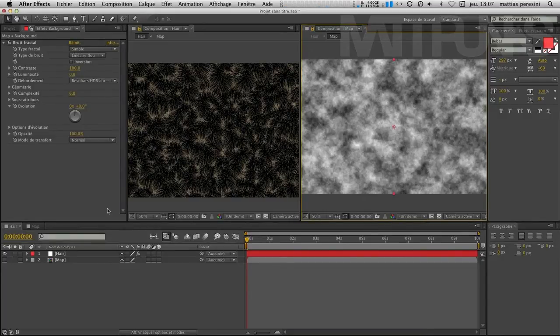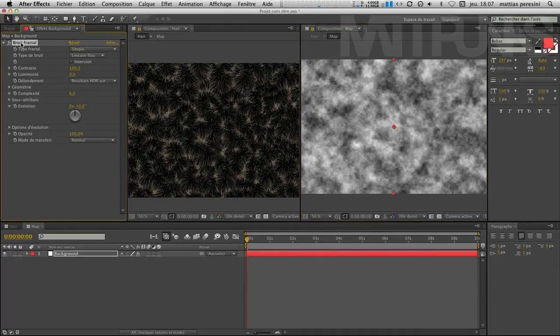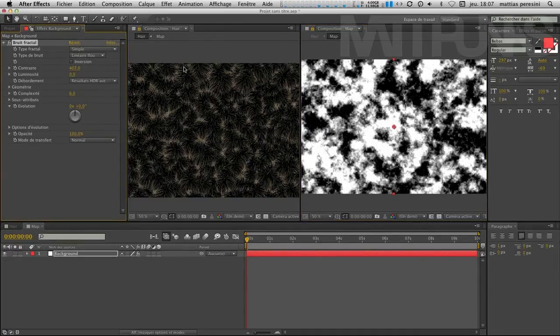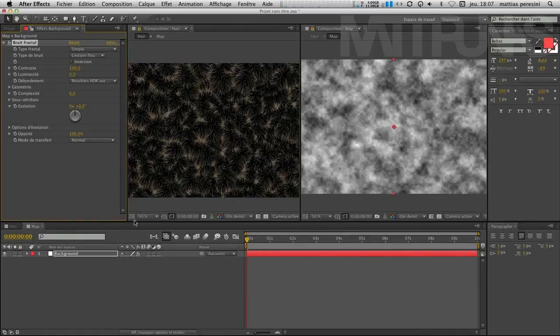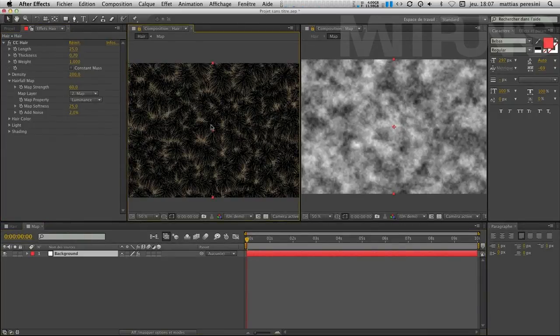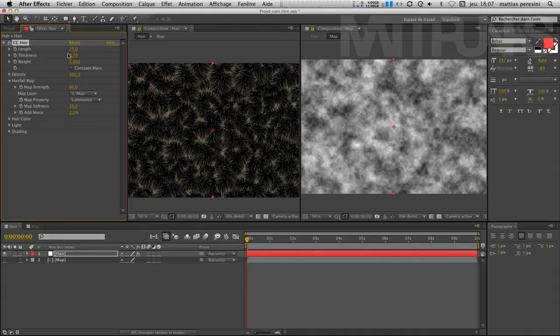If we select the layer, we can play around with our settings here in the effect panel, and by increasing the contrast, we'll be able to directly influence the looks of our hair mass. One thing that we should do before we play with our fractal noise is add a little bit more hair. So let's click on the layer with CC Hair applied, and automatically we can get from one composition to another.